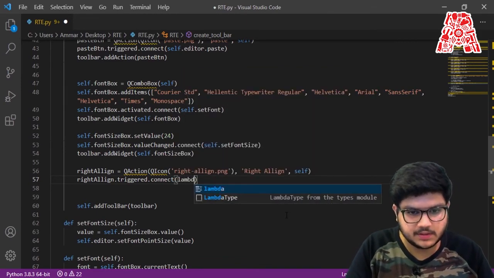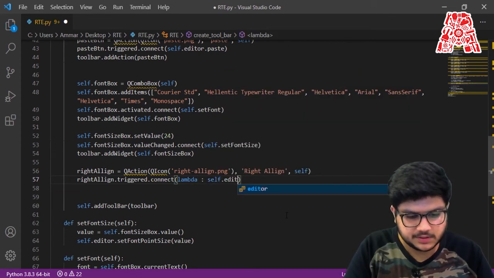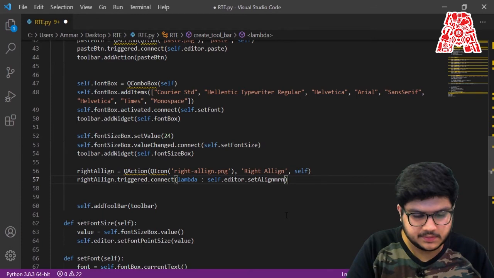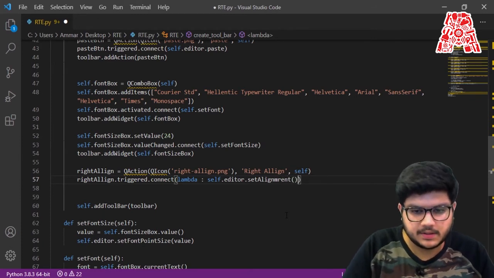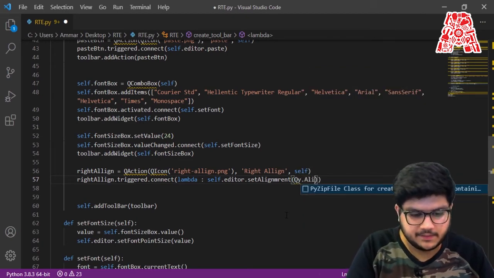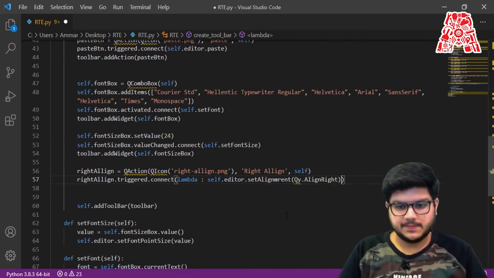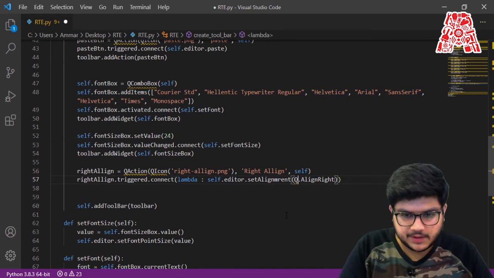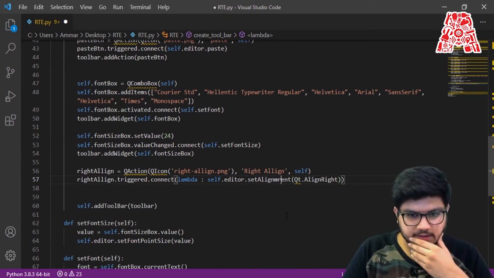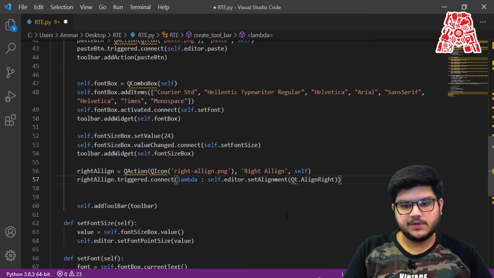So lambda: self dot editor dot set alignment, and then pass in Qt dot align right. It's as simple as that. Basically, we are calling Qt dot align right, which is an inbuilt function that allows us to change the alignment. So we use self dot editor dot set alignment, Qt dot align right.